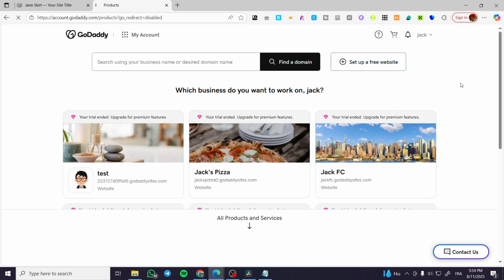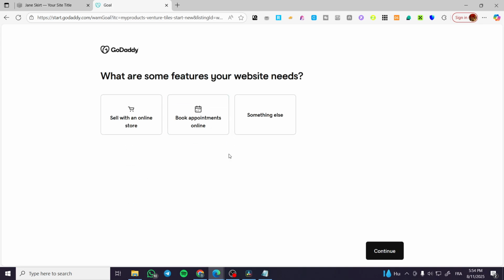So we are going to set up a free website. We are going to click the plus button, and if you have no website in here, it is going to take you directly to this specific page. Now, we're going to select the feature that we want the website to be set up with. You can go ahead and set up the website with an online store. For example, if you choose to sell with an online store, you can create a website especially for booking appointments online, and also something else for a standard website, like blogging or whatsoever.